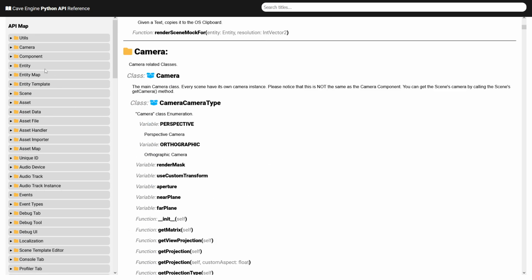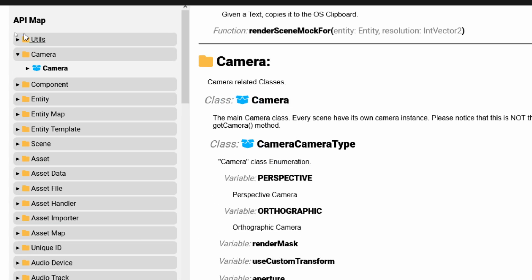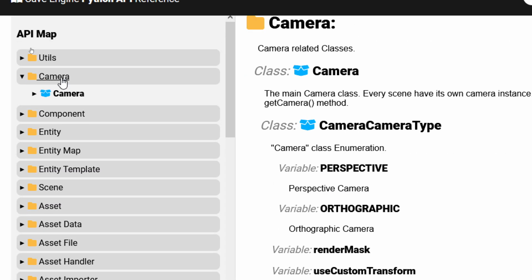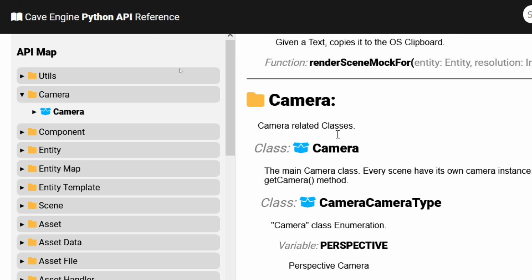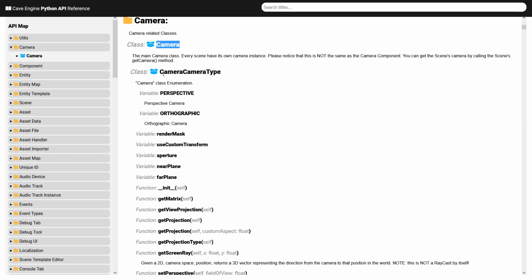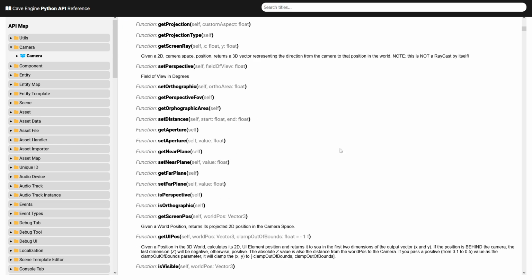So if you want to see, well, what is the camera in Cave, we can go ahead in the API map, click here, and it will show camera related classes, and I have a class called camera. And you can see the documentation. The main camera class, every scene has a camera instance. Please notice that this is not the same as the camera component. You can get the scene's component camera by calling the scene's get camera method. So you can see here, there's documentation and examples.